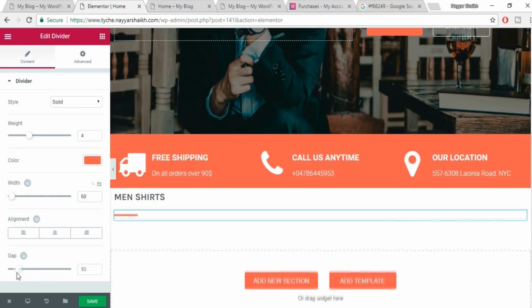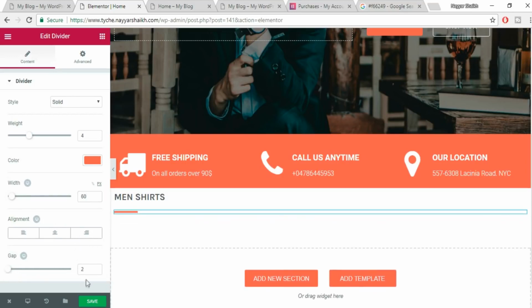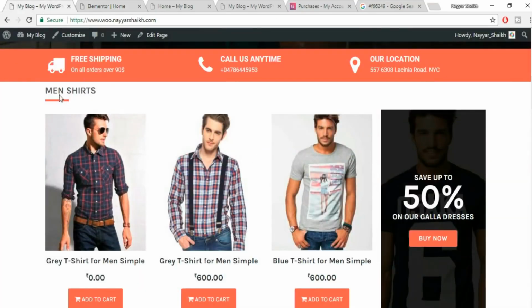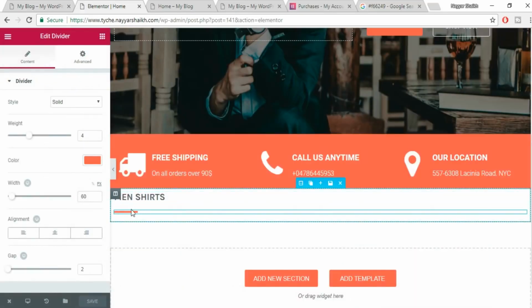You can increase or decrease the gap, so I'll decrease the gap and make it 0. Okay, if you want to add some negative options, you can also add that. Now click on save. Now if you see over here, the gap between this divider and the text is very small, but here the gap is quite bigger.